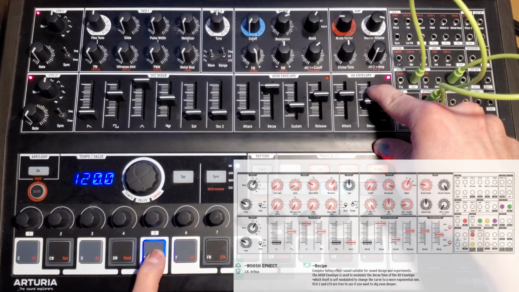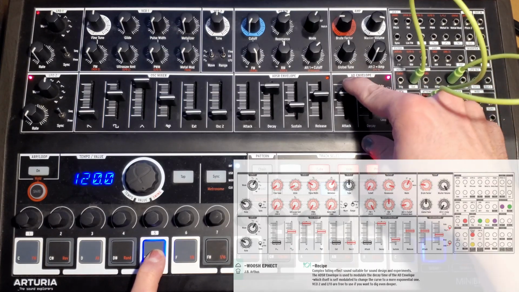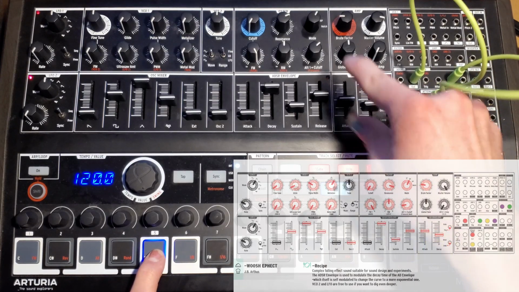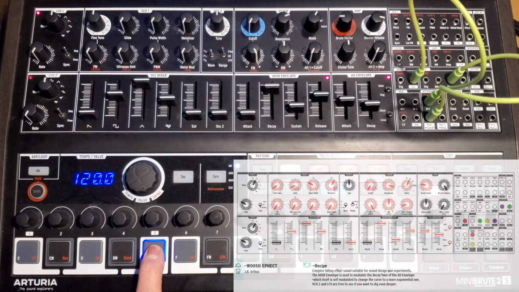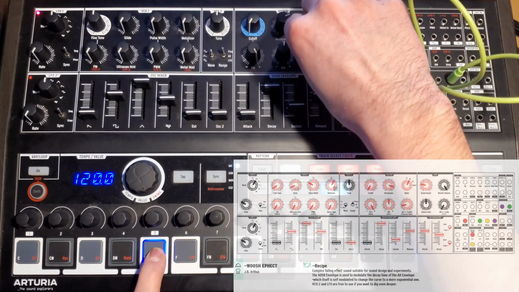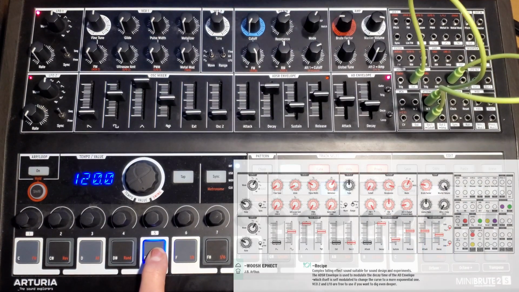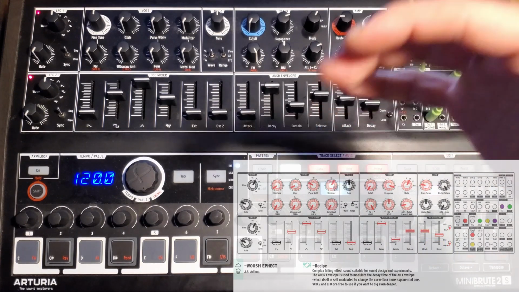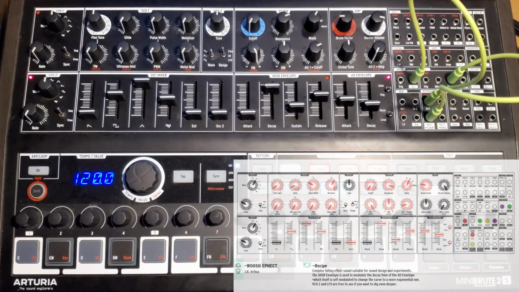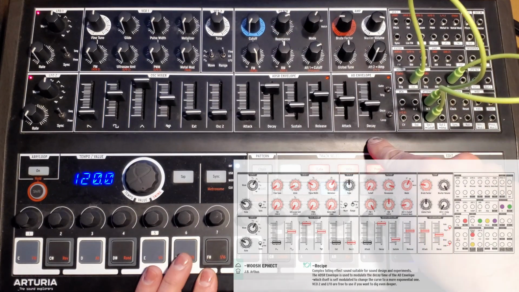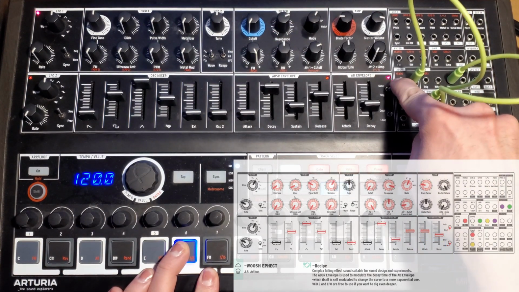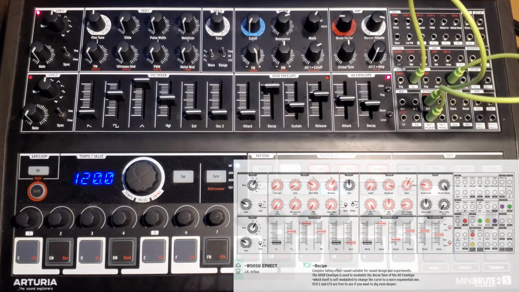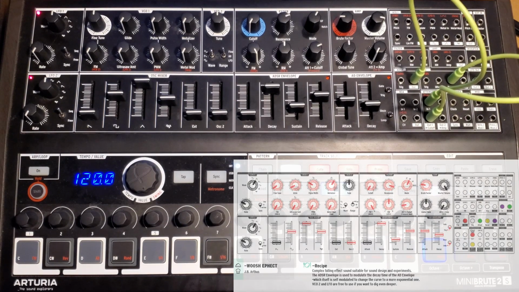So if I make this slower, like way slower, or way faster, you can hear that as the decay of the ADSR envelope affects the decay over here, it changes what's happening. So now we can actually see what's happening here, right?